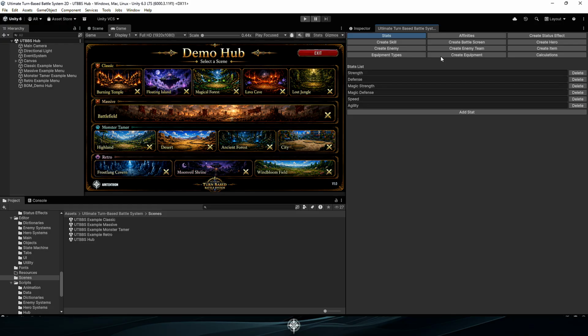The Affinities tab defines the global affinity list. Affinities are damage types or elements such as physical, fire, ice, electric, wind, or lightning. Heroes and enemies can react to each affinity with normal, weak, resist, block, repel, or absorb.